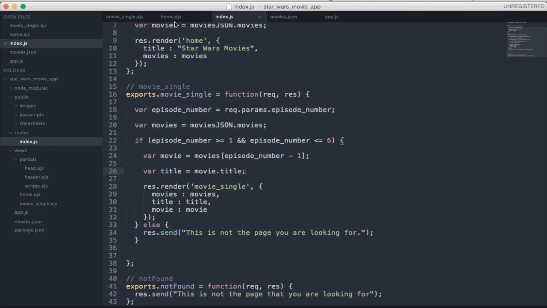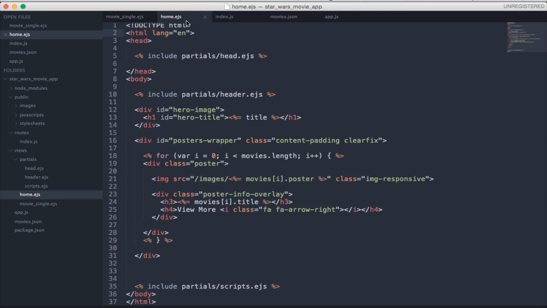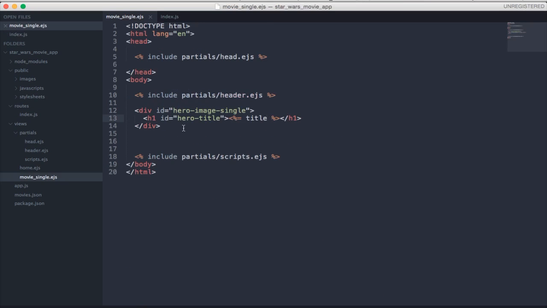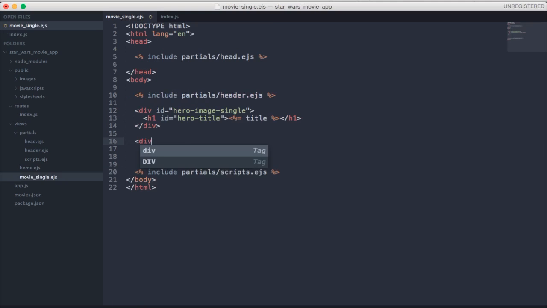All right, so the first thing I want to do is I want to start with the poster. So let's get rid of home. Let's get rid of the things we don't need right now. All right, let's just keep the route file and the movie single template file. So under here, we're going to create a div with a class of content padding. Oh, I need a hyphen in there.